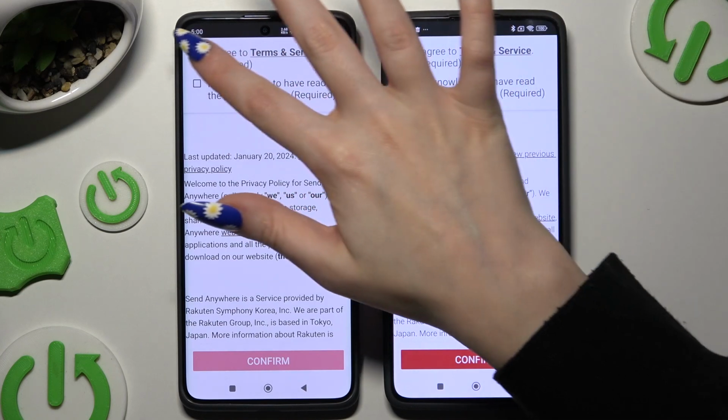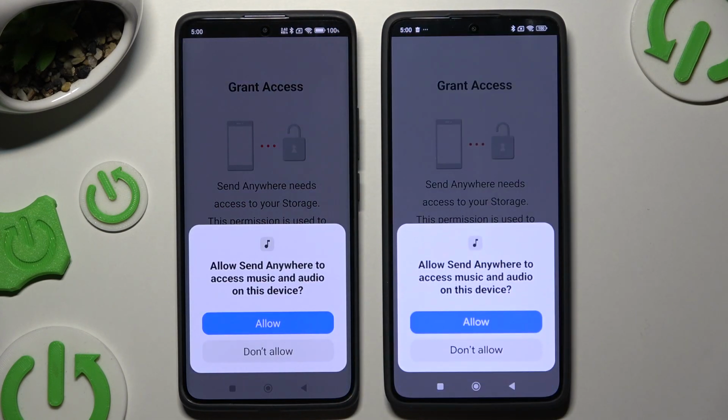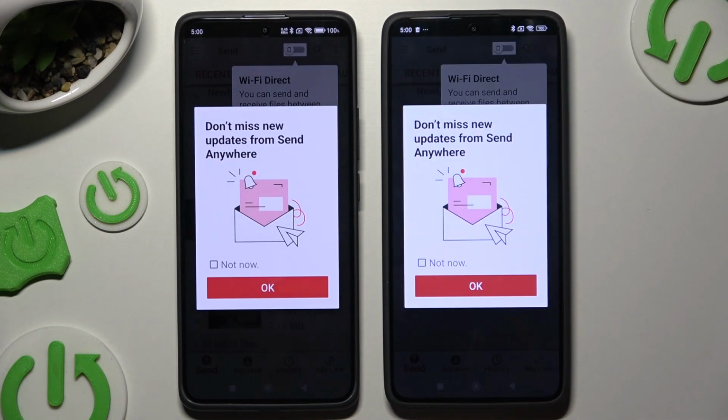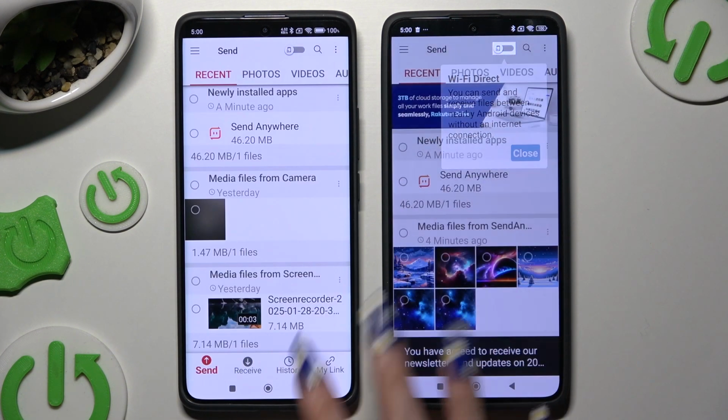I agree and I acknowledge. Confirm. Continue. And allow. In this window about new updates, choose whatever you want to and hit your device's display.